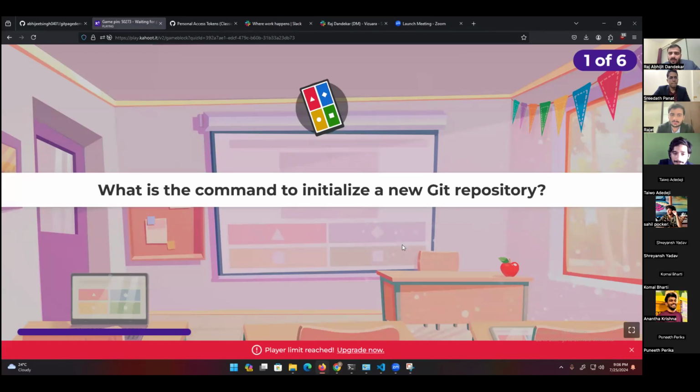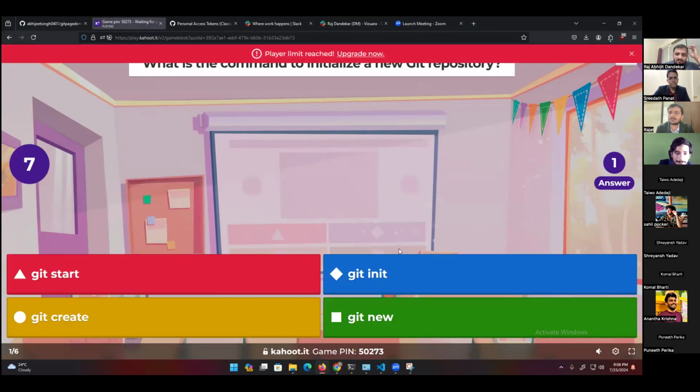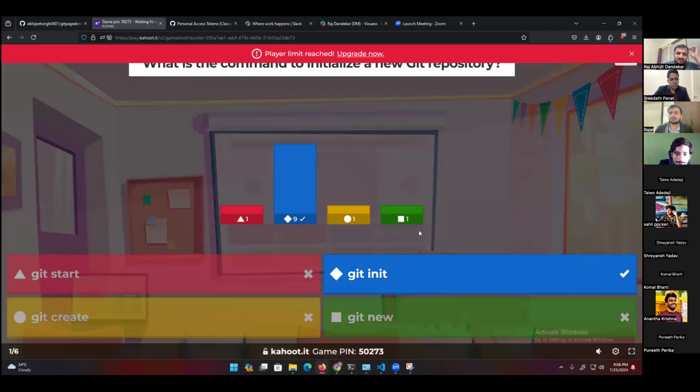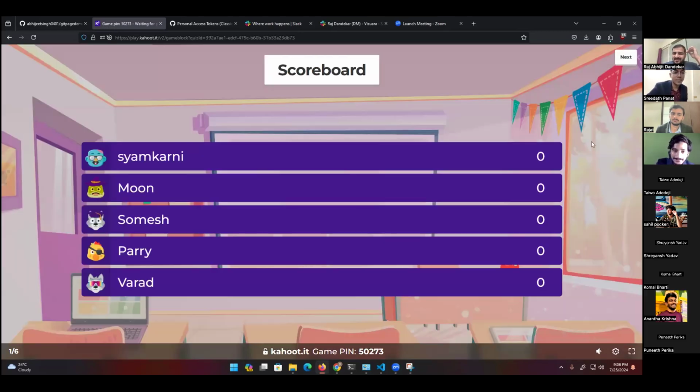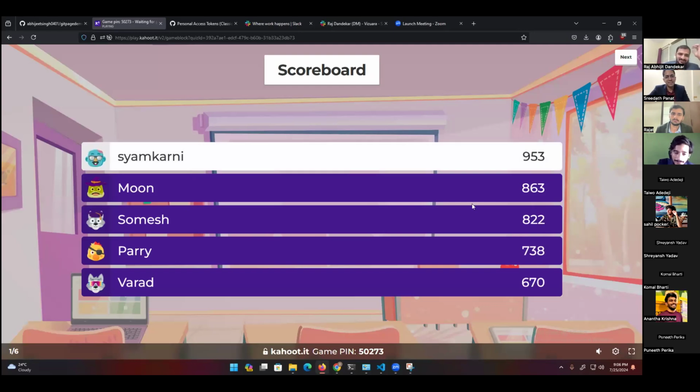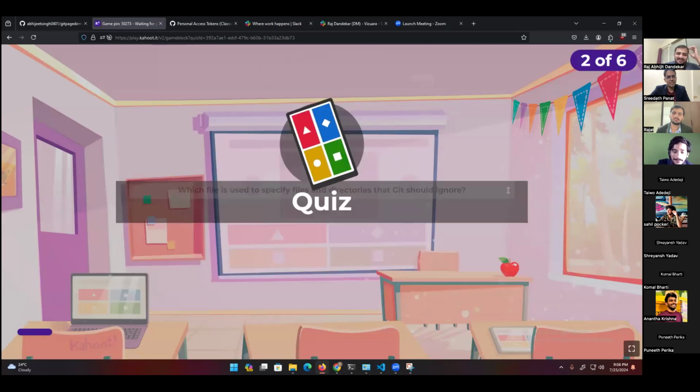Okay, what is the command to initialize a new Git repository? Okay, everyone knows it: git init. Who typed git start? I don't think git start exists. People are asking for the game pin. It's already reached the limit, so okay, they can just answer over here. Sayam Karni is leading the board. Yeah, and we have the next one.